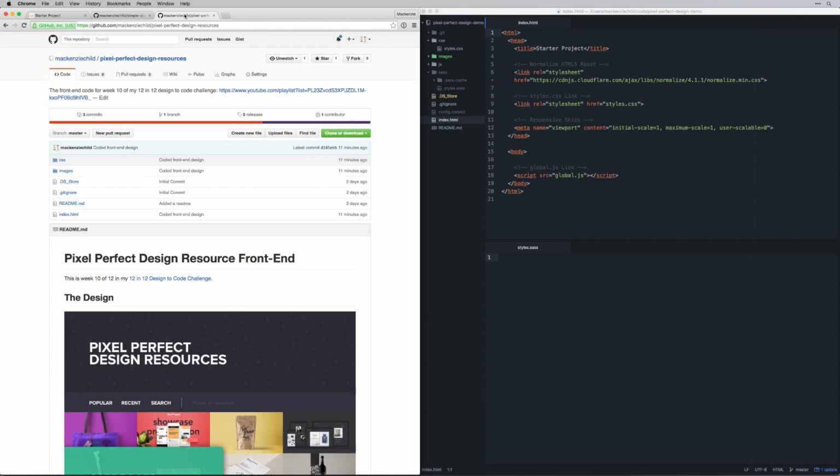And if you want to see the final code, you can go to github/McKinseyChild/pixel-perfect-design-resource. That has the code that I used to create this demo application. So go ahead and check that out if you're interested.